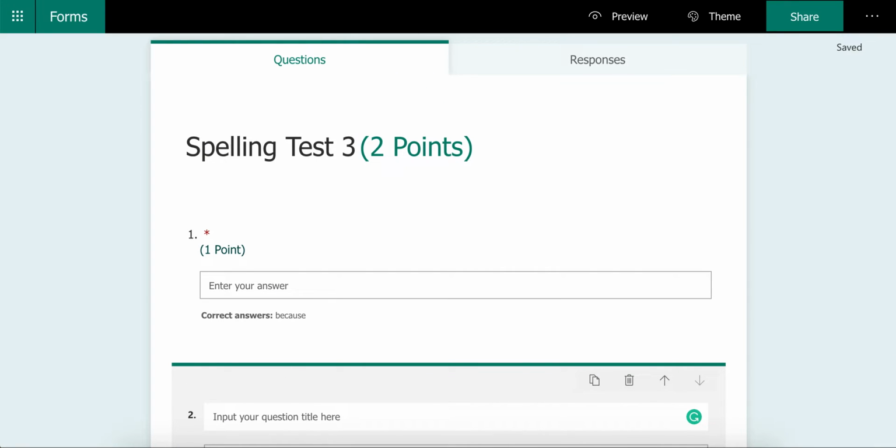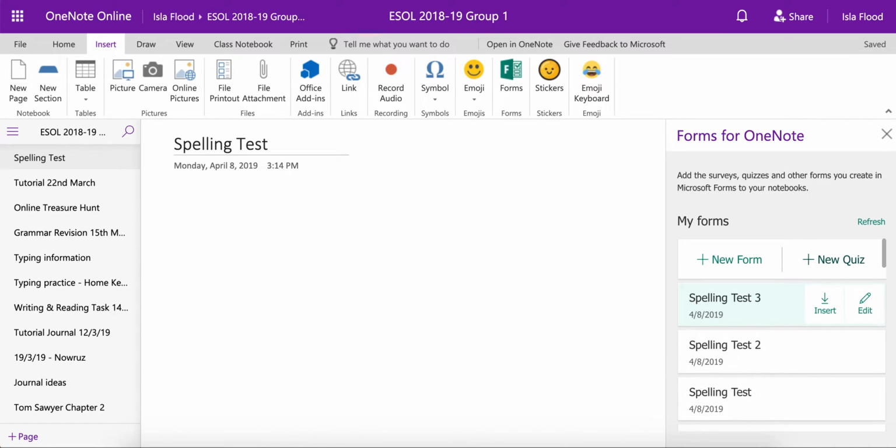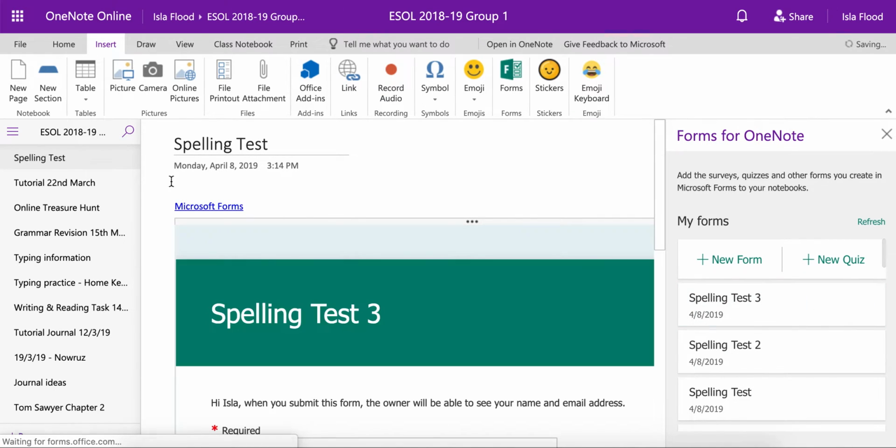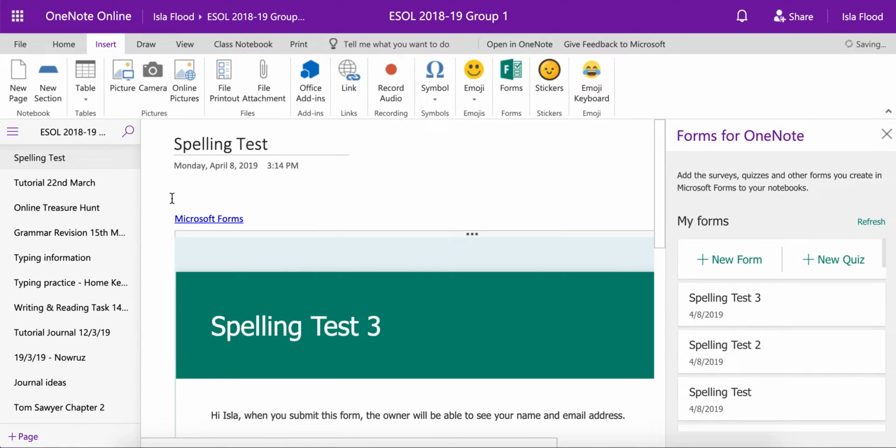It saves it automatically. So I'll go back to my page in my notebook, and I can see that spelling test 3 has been created. So all I'm going to do is insert that there. Now I need to record my spellings. So this time I go to insert again, and I go to record audio. This is where I'm just going to read the two spellings aloud, maybe with a sentence in between. Okay, so just watch me as I do this.